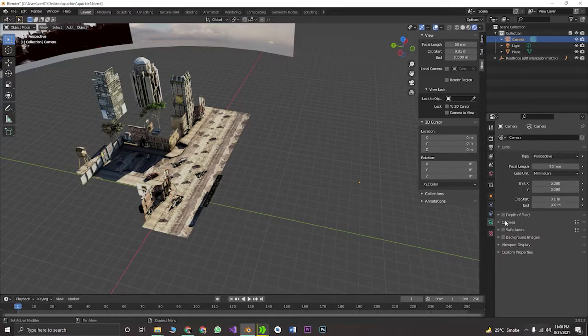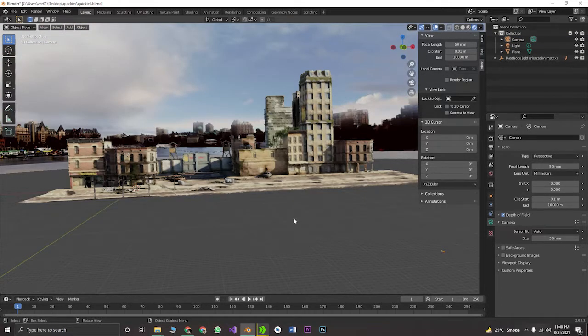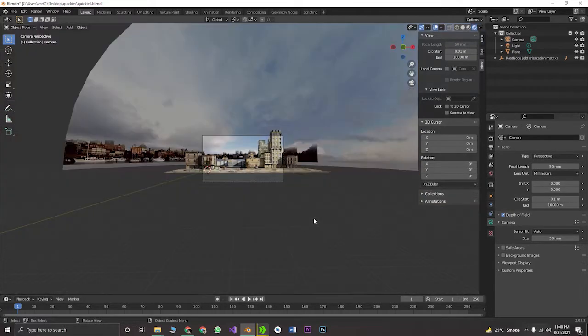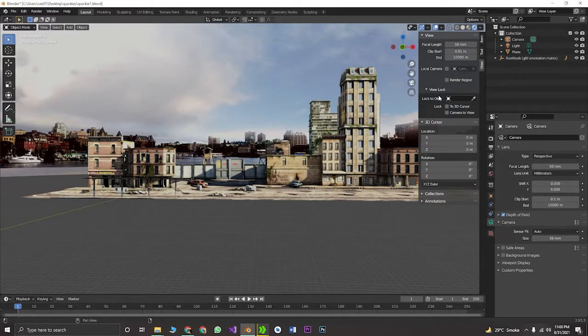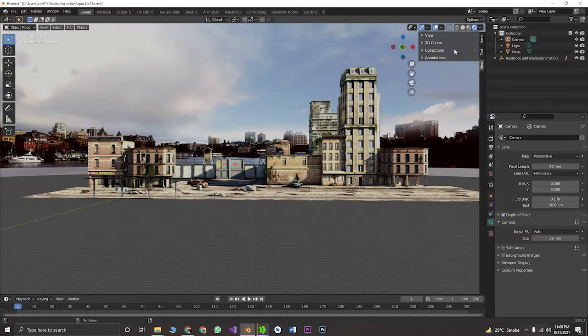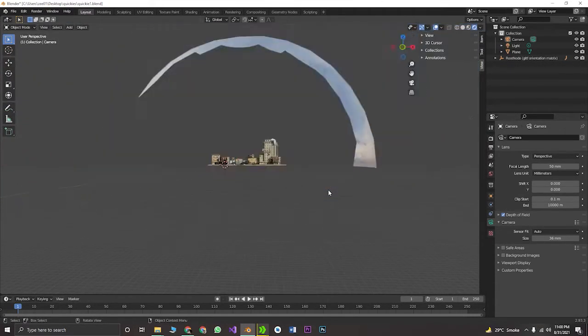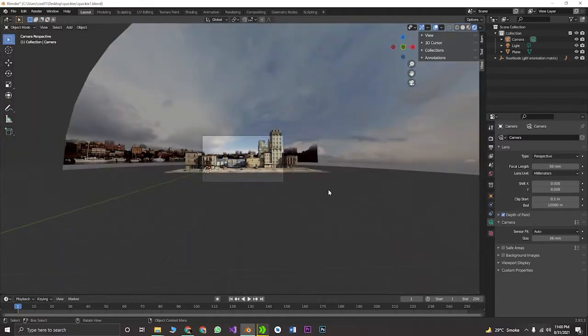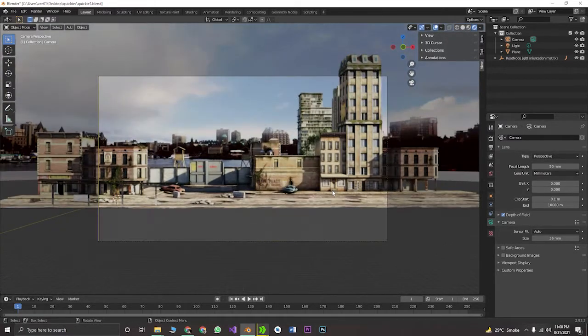Depth of field, yes. Camera size 36mm focal length. I don't know where clip start is, clip ends at 10,000. Now if we go to 0, you can see that I'm pressing 0. This is the view, and I don't know how to close this menu either. So let's work like this. This is 0. So this is the view from our camera.